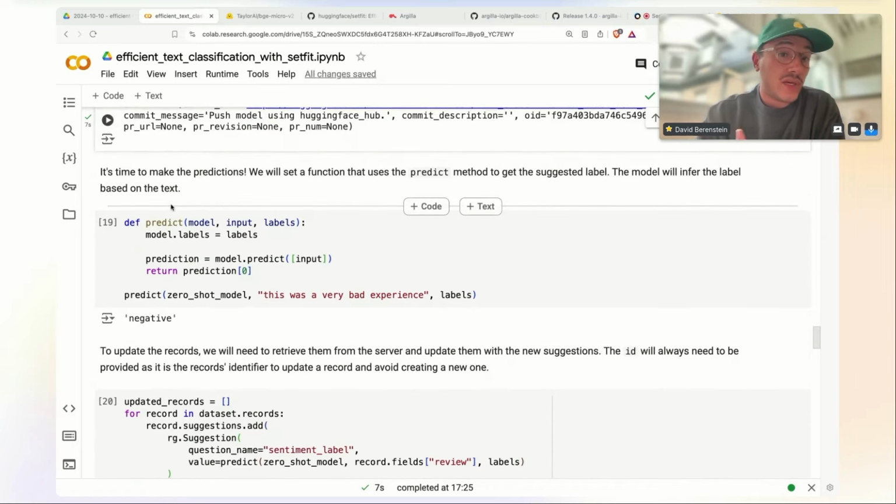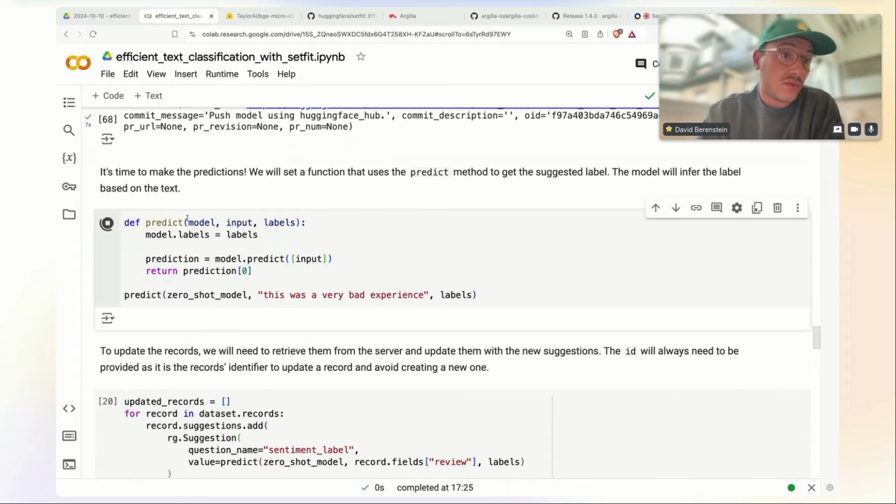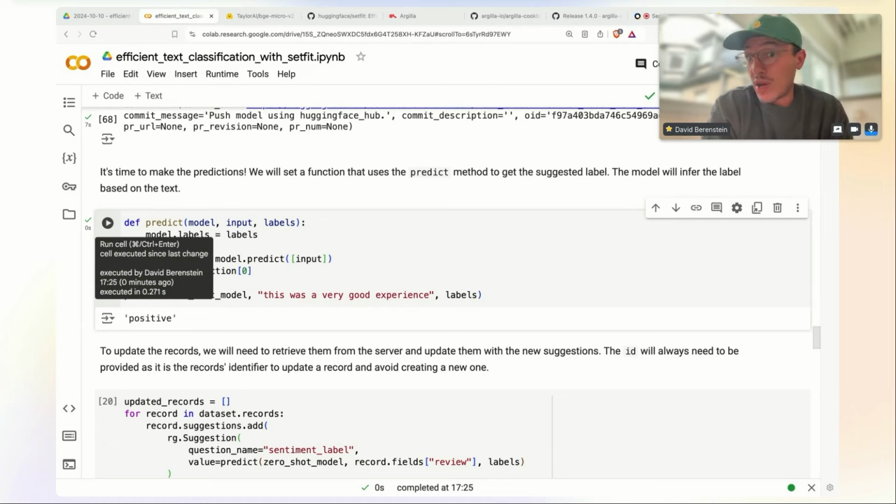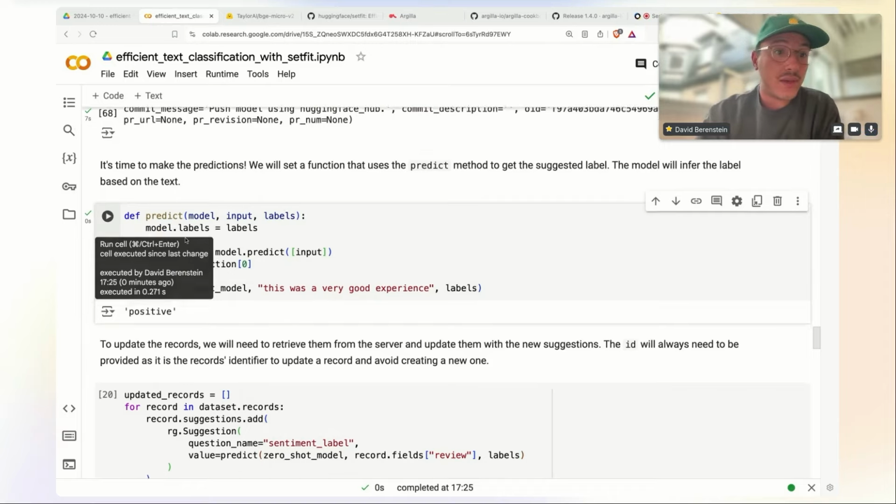So what you can do with this model now is do these predictions to test if it works, and do this zero-shot model. This was a very bad experience, apparently negative. This was a very good experience, and let's see if that's positive. So the model has apparently learned something, and is actually able to predict some basic initial suggestions.